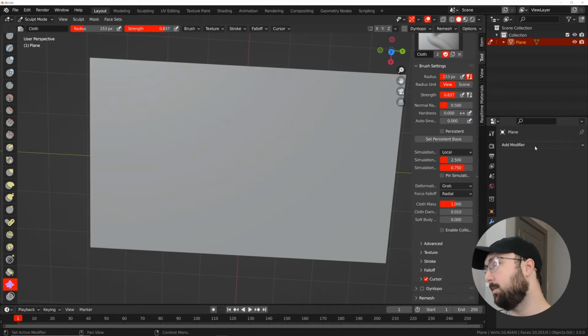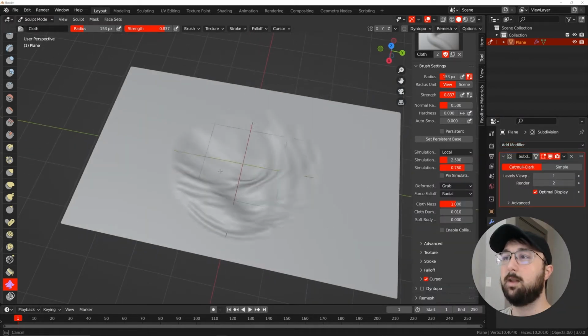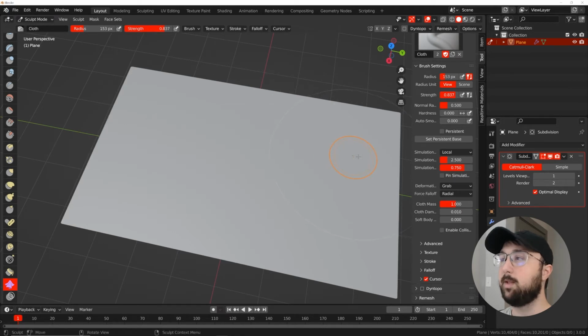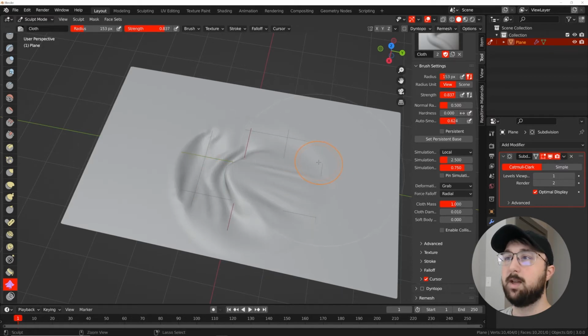For me, I'm going to add a subdivision surface to my cloth, and we'll do it again. There we go, look at that. Look how beautiful that is. And so you have that, and then you have your auto smooth, so smooth that out too.